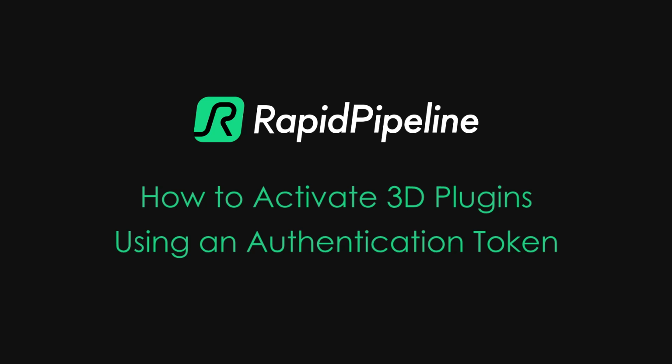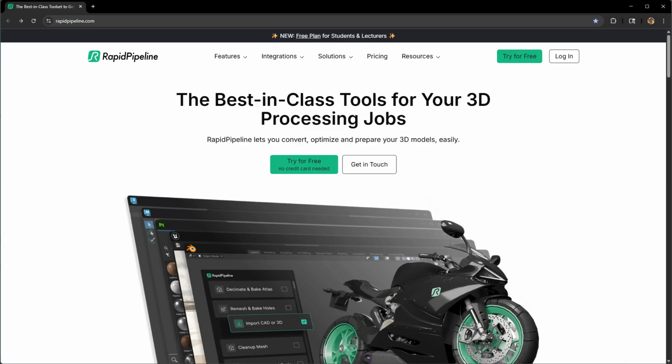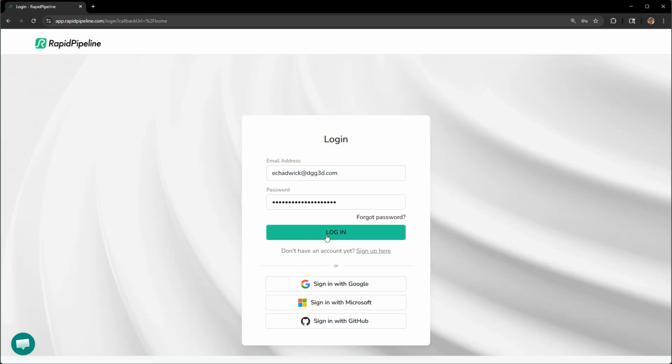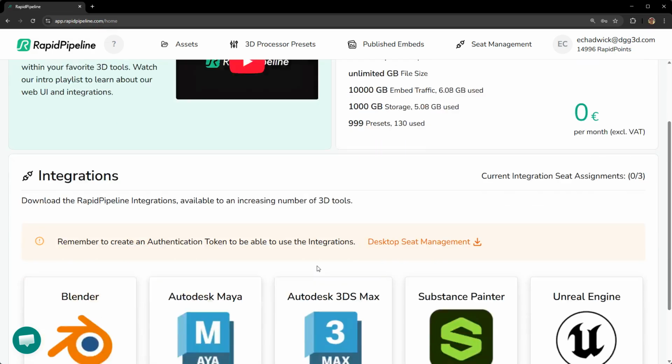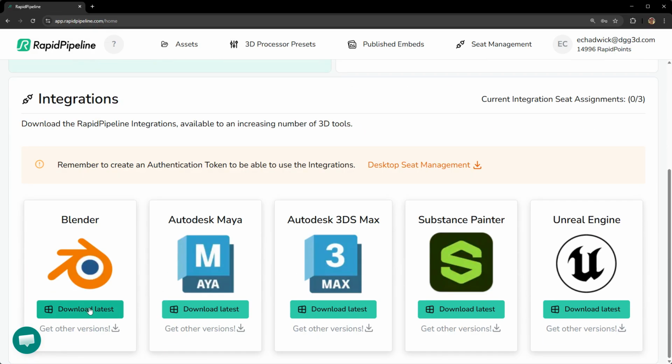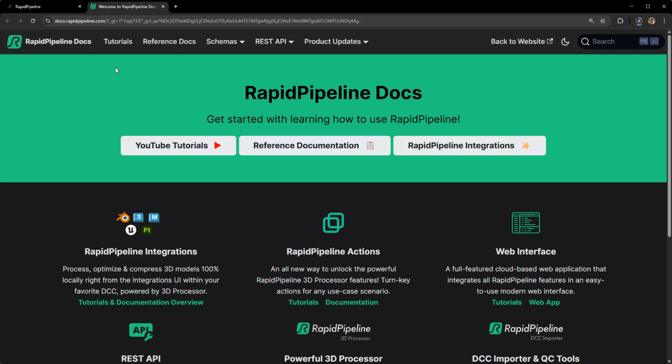Here's how to activate your RapidPipeline plugin using an authentication token. First, log in. Scroll down the page and download a plugin. To learn about installing the plugin, open the online documentation.